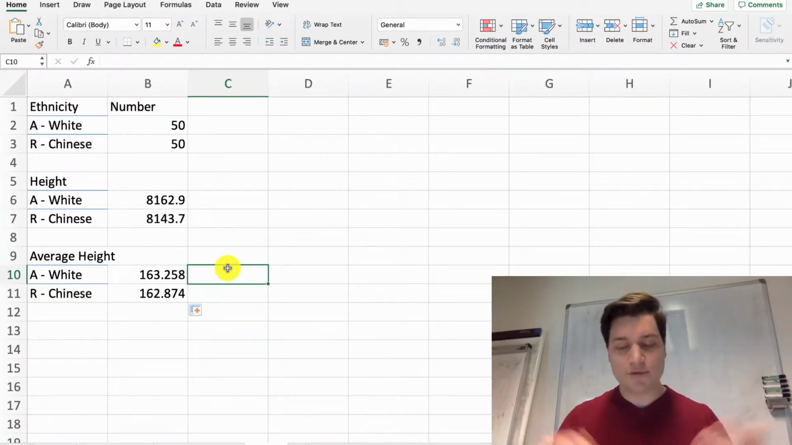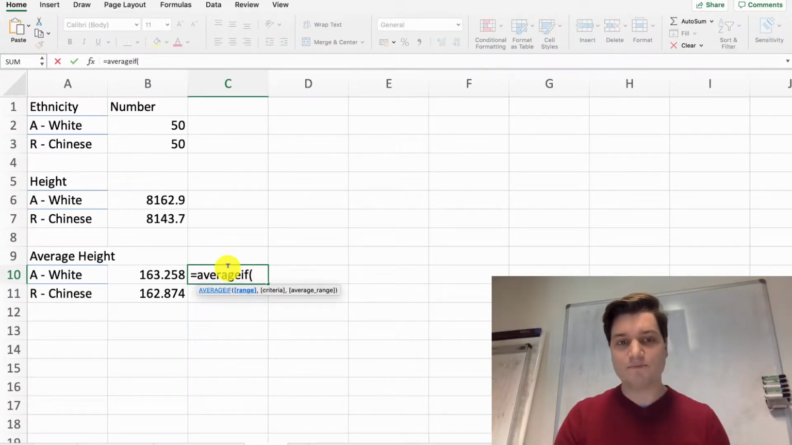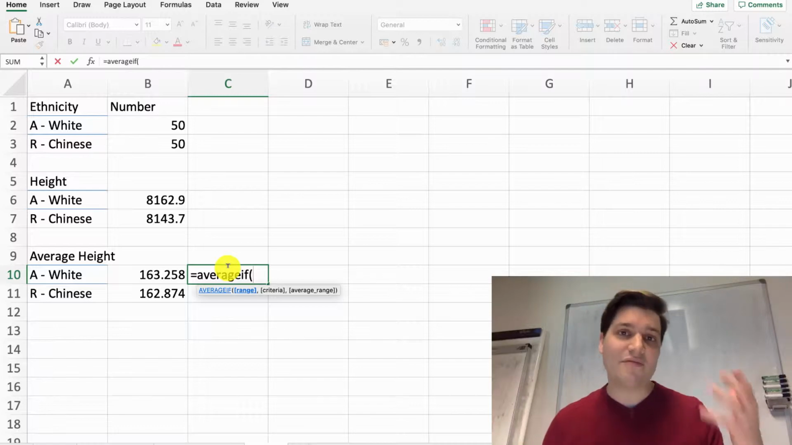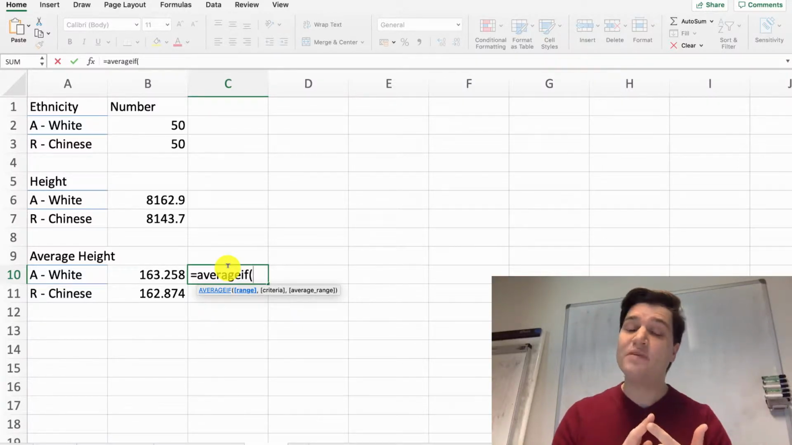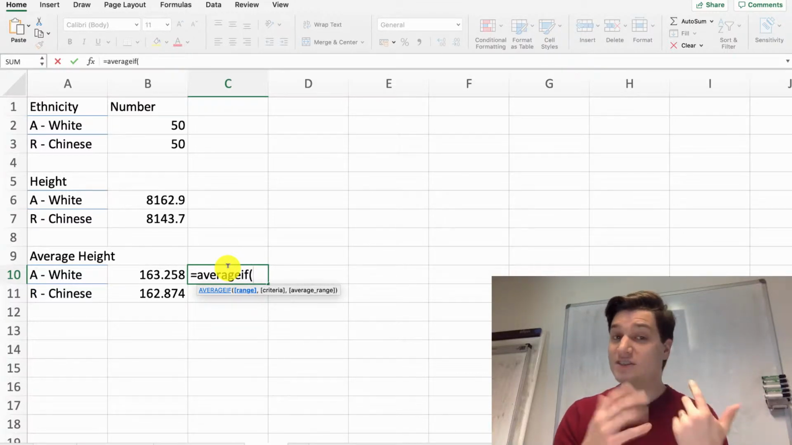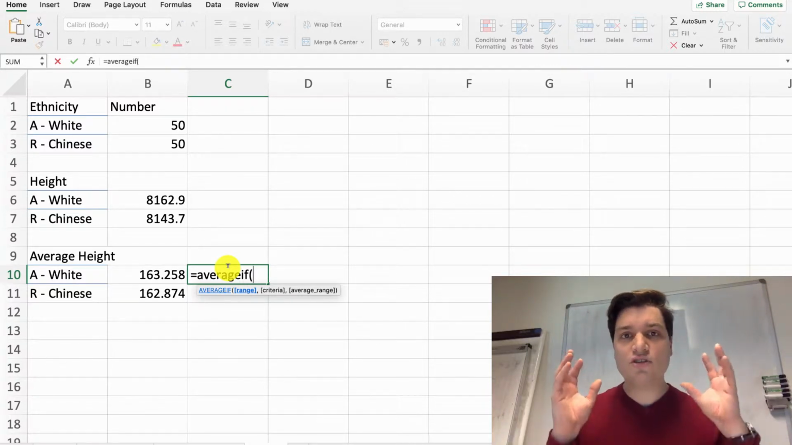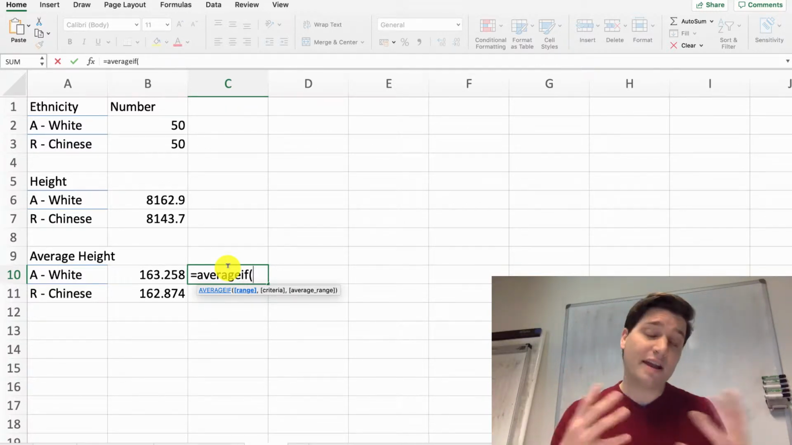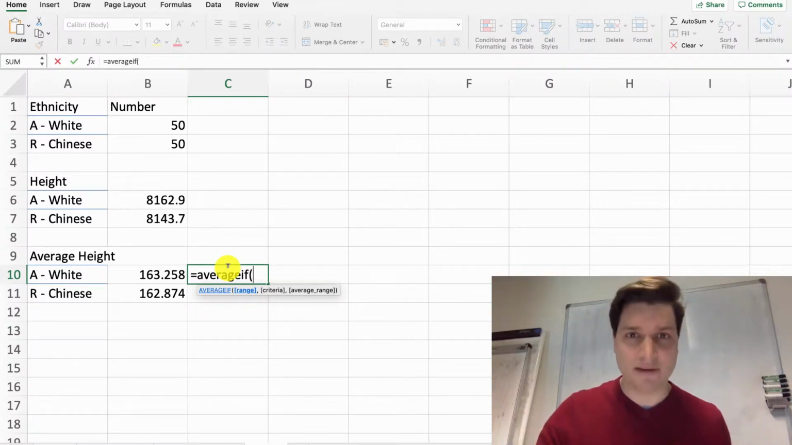I'm going to do the same thing, but equals AverageIf, open bracket. You will notice that we're looking at the same things as before. We're looking for a range, a criteria, and an average range. Previously, for SumIf, it was range, criteria, sum range. So you should straight away think, hey, I can do this. Let's go through it again. You'll see exact similarities with SumIf.